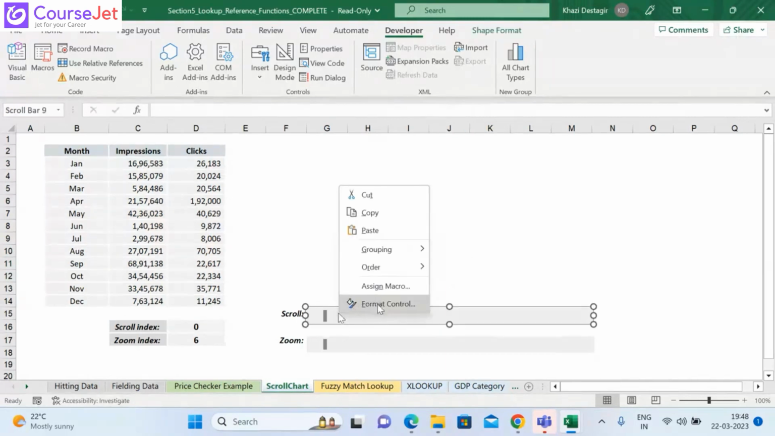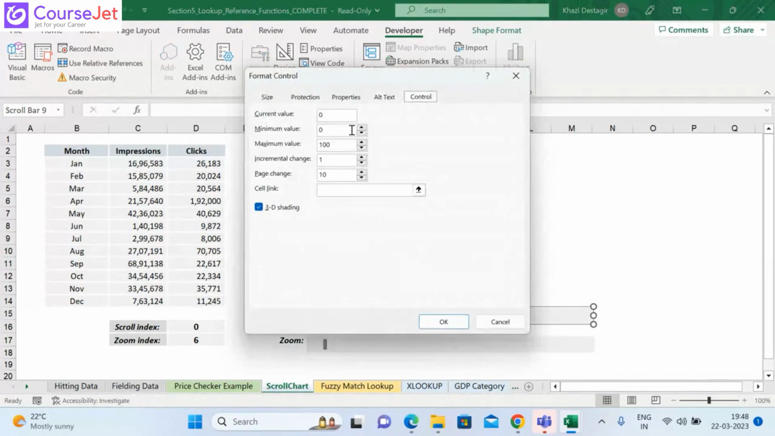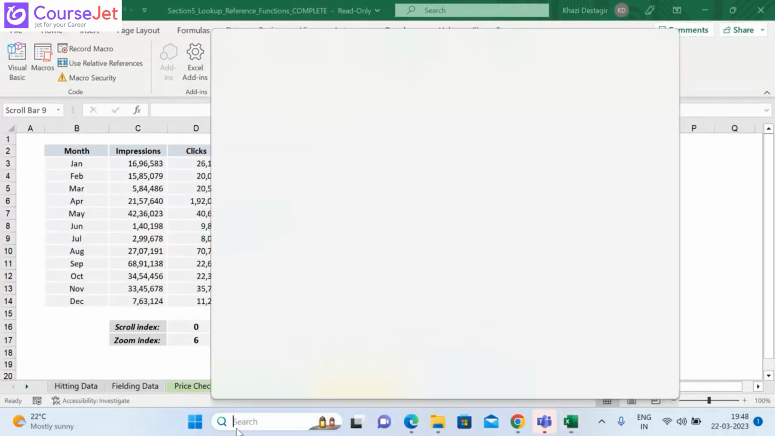I'll say format control here. Like what is the size of each axis? Like if you scroll, the chart will be having. Let me go to paint.